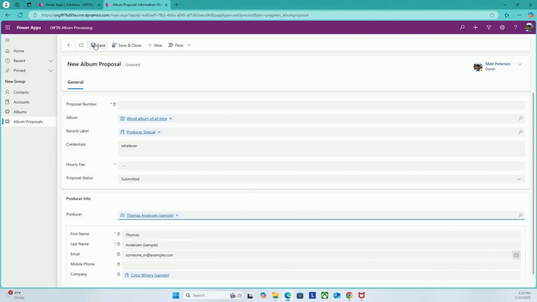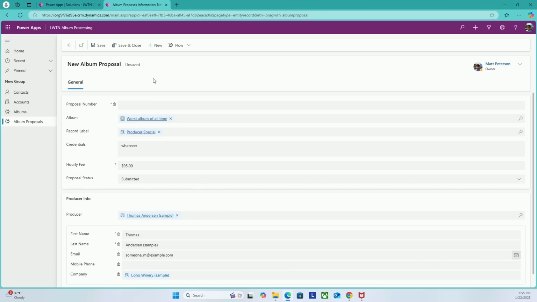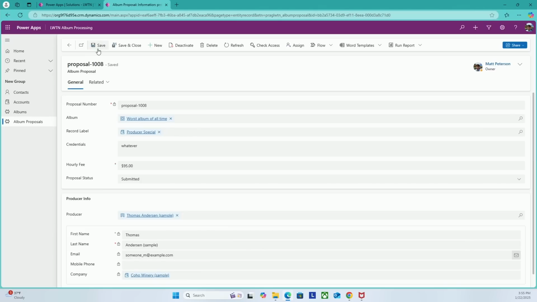If I were to try to save right now, we're going to get a message: hourly fee is required. It must be filled in because that is part of our business rule. So we get the message, go, okay, I forgot. Hourly fee is $95. Now when I hit save, bingo. So now I've got that business rule doing that hiding and showing and making certain fields required or not required.